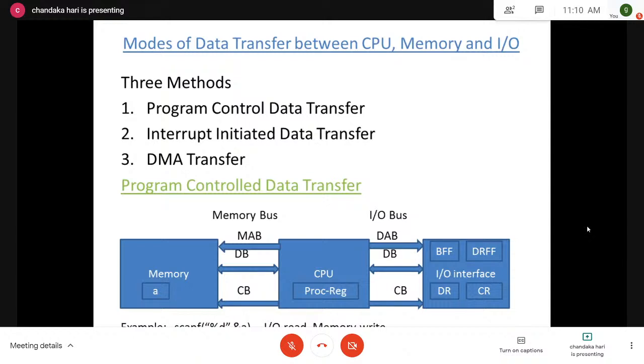Whenever the statement is encountered, first of all the CPU places the address of A in the memory address bus, and through the control bus it initiates a read signal. Then the data is read from memory, placed on the data bus, and received by the CPU. After receiving it, the CPU specifies the address of the monitor, because I need to print this value on the monitor.